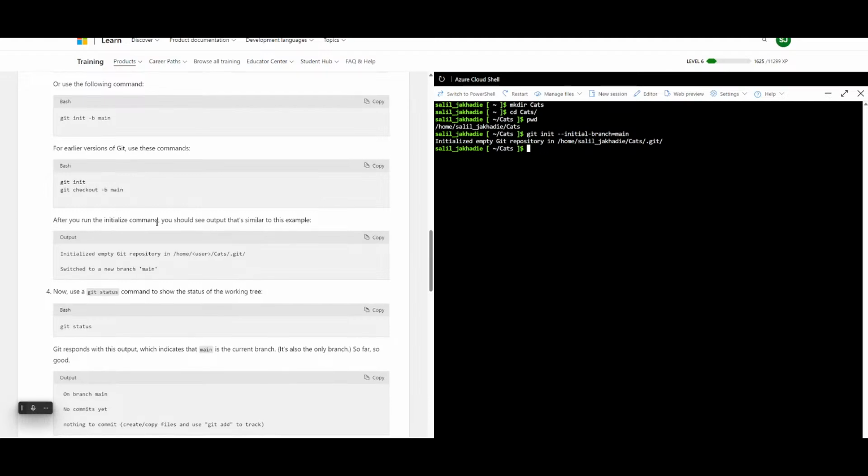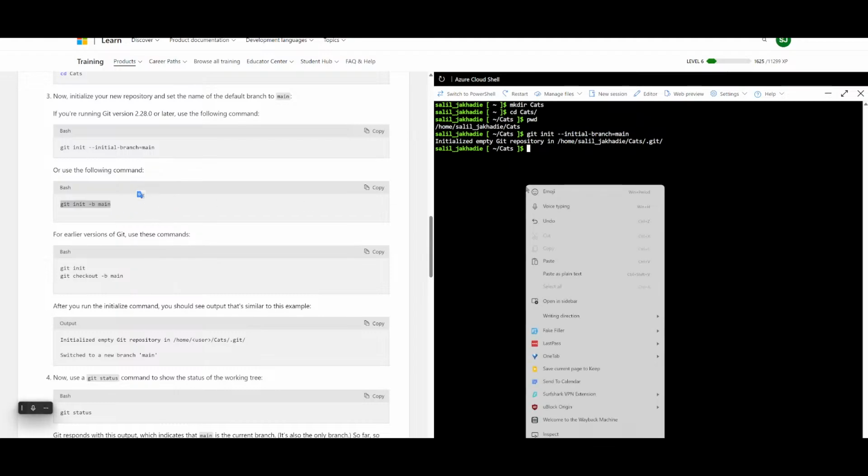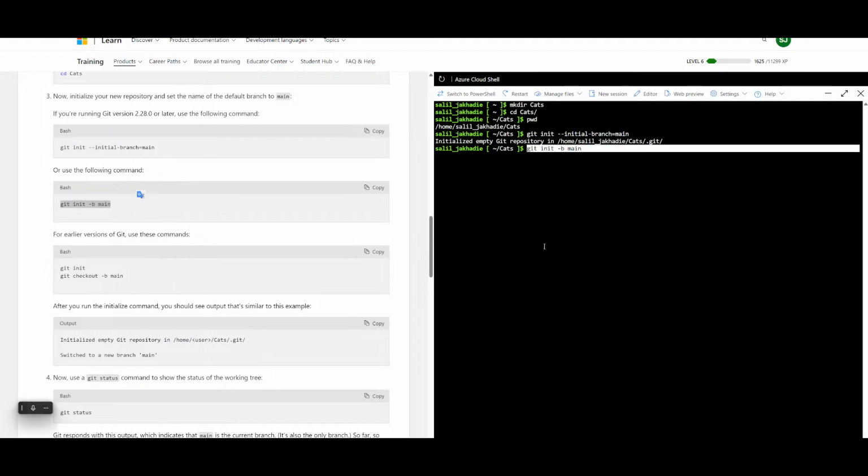After we run the initialize command, you should see output that's similar to this: Initialized empty Git repository, switched to a new branch main. We didn't get that part, but I think we have. Let's type this to check. Okay, so yeah, we are in main.